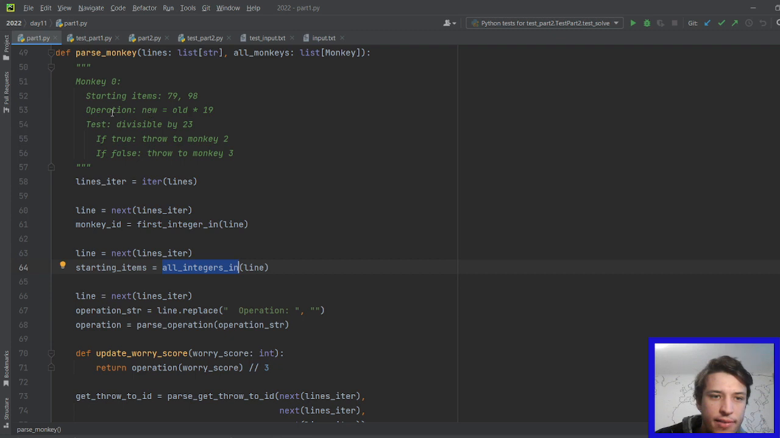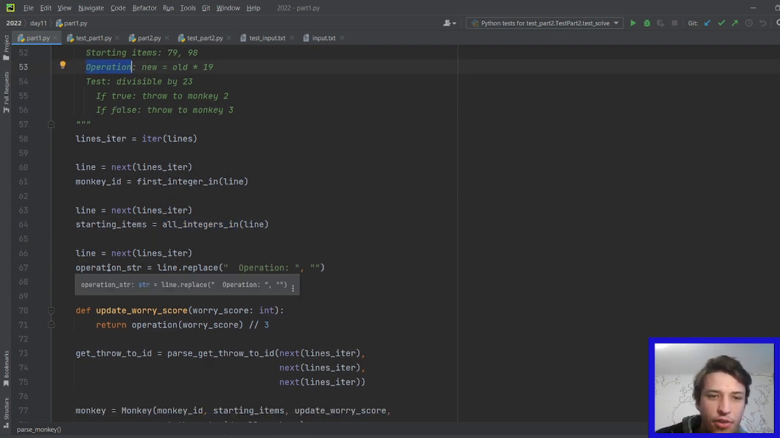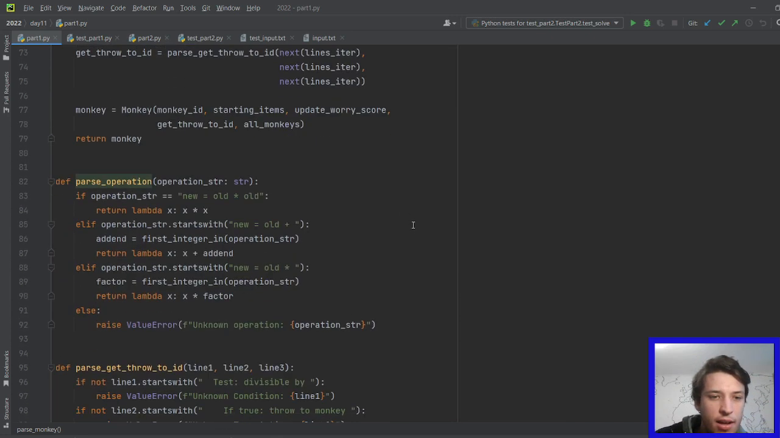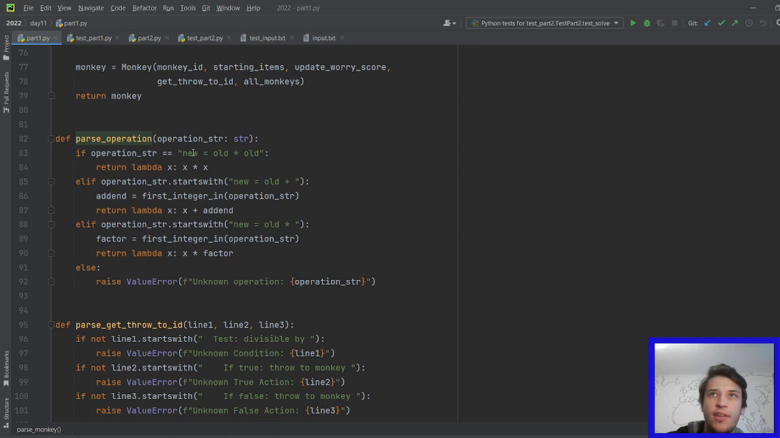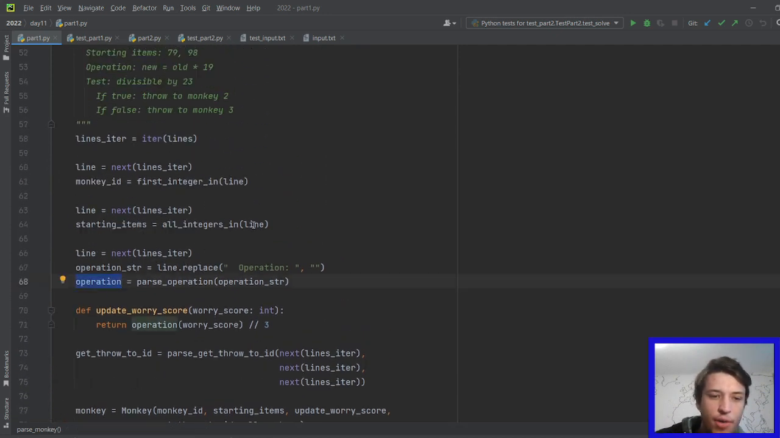Then we will look at the line that defines the operation. So in particular, we have this operation string, and then we parse this string. How can we do that? So essentially, it's like 3 options for the operation. It's either the old value squared, the old value plus a constant, or the old value times a constant. In each case, we find the corresponding constant and return the corresponding function. Okay, so that gives us the operation.